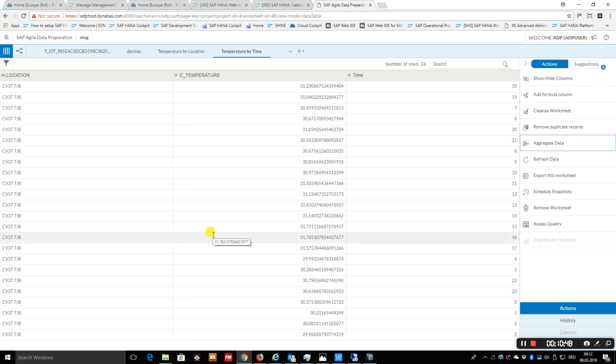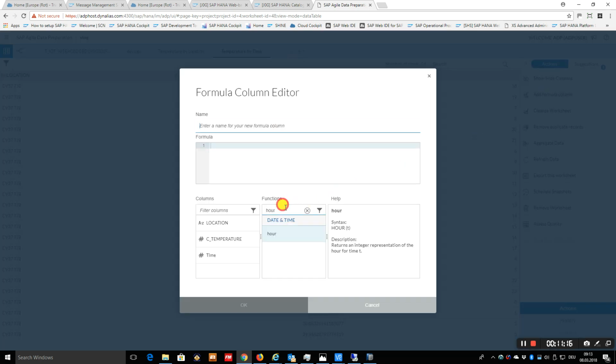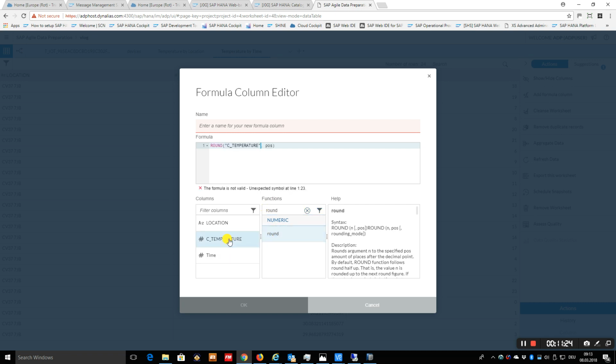But now I'm interested in the reverse. What temperature is most likely to occur at a certain point in time? Perhaps then I could gear an automatic heating system so that the temperature doesn't drop below a certain level, or whatever information I'm interested in. So for this, I'm going to round the temperature information because I couldn't work with those fractions. I add a formula column again. This time it's not the hour formula, it's the round formula. And I round the temperature to a standard format.